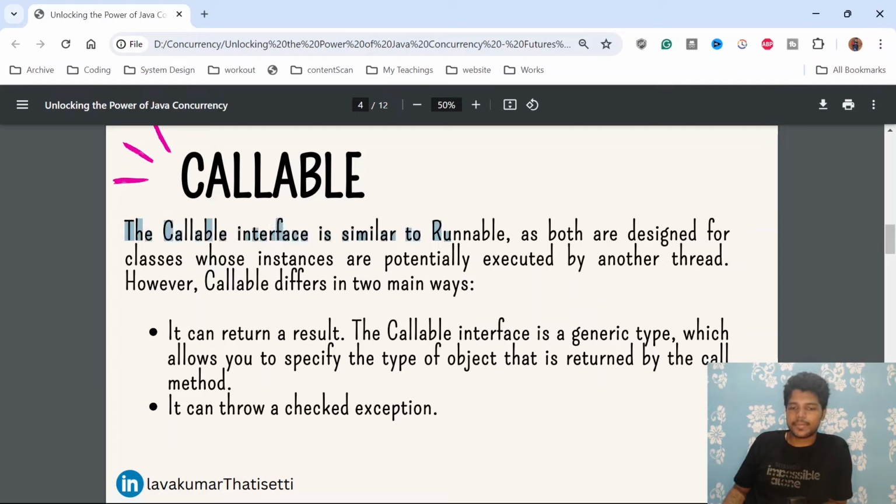The Callable interface is similar to Runnable, as both are designed for classes whose instances are potentially executed by another thread. What Callable differs in is that it can return a result. That's where we saw it has a return type, whereas a Runnable doesn't. The Callable interface is a generic type, which allows you to specify the type of object that is returned by the call method. It can throw checked exceptions, so we can also get the exceptions if it fails. Those are the two main differences between Callable and Runnable.